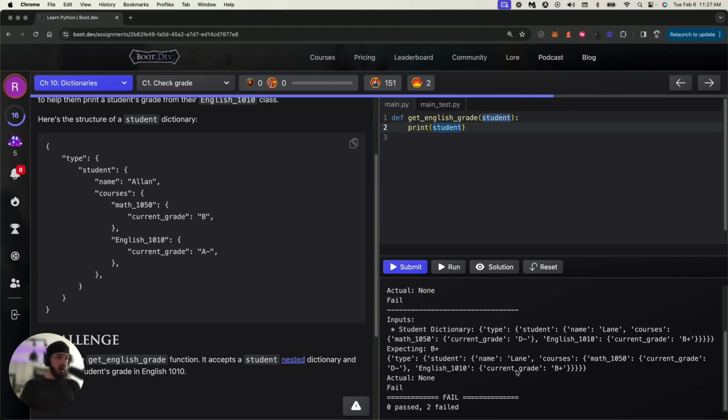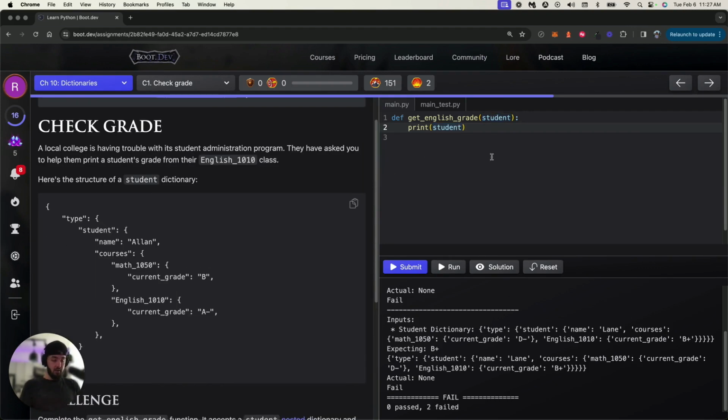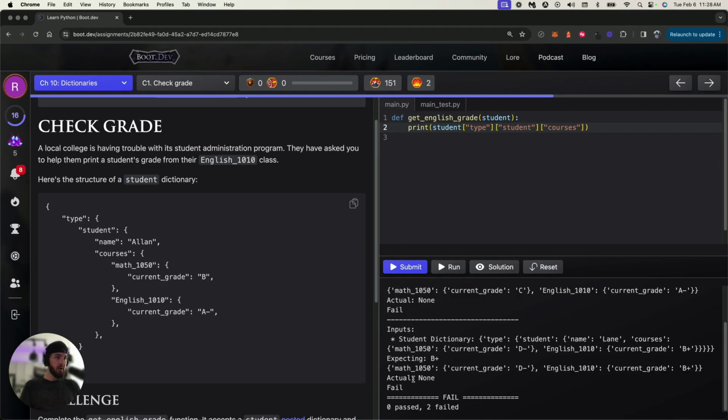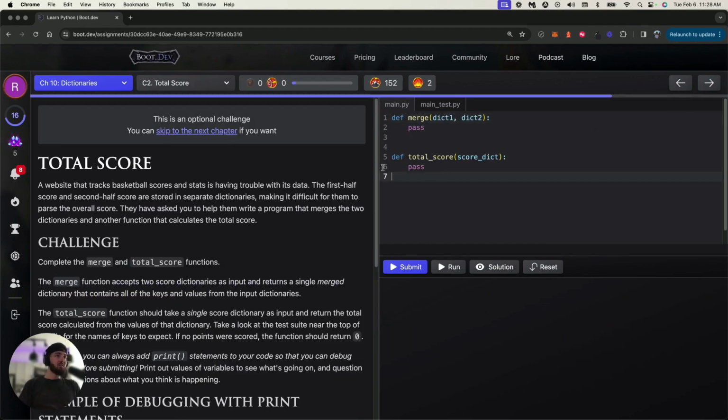Okay, so I honestly don't know how to access this. Let's see, what are we missing here? Shouldn't it just be, oh, you know what? Can we do this? That's how we do it. Okay, so student.type. Can I just keep going? Sweet. Then we need student. Okay. Courses. Now we have access to all the courses, and we just need to return the English 1010 one, and that, folks, is our answer. Sweet. Or should be. Oh, and we need the current grade. Forgot it. Pass. That's right.